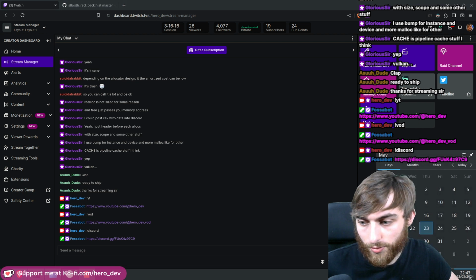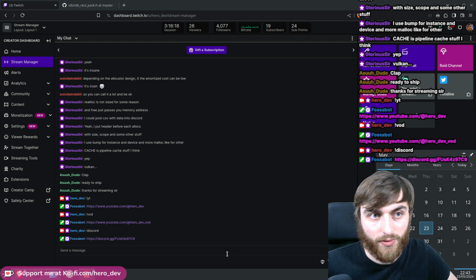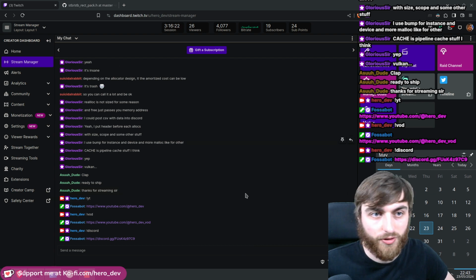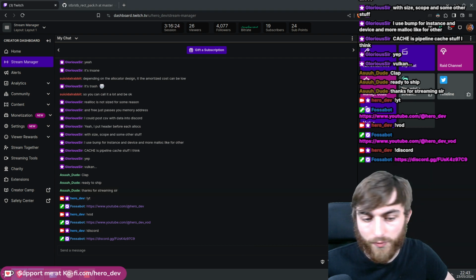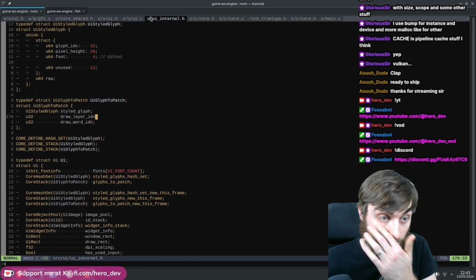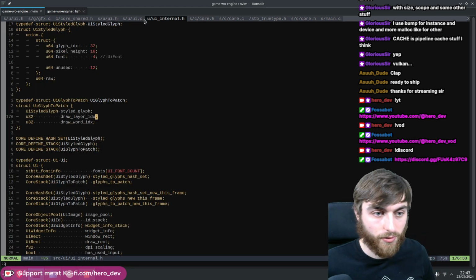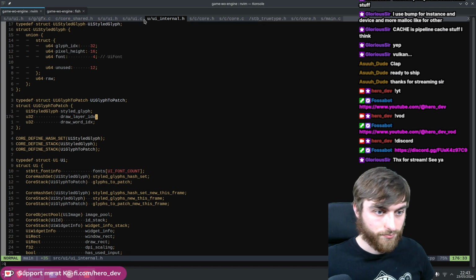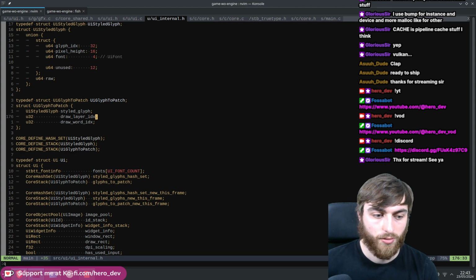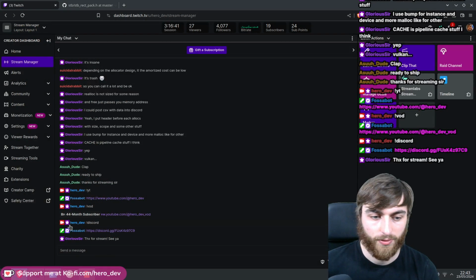I'll next be on Sunday, about 6 p.m. GMT plus 1, and that's when hopefully we'll finish off this text rendering, and it'll be far better. Something that we'll probably keep on using for user interface text rendering. World space text rendering will probably be different.